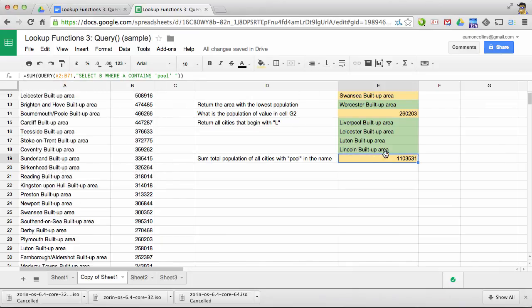Okay, and again it's case sensitive, so I put pool in lowercase, where pool in uppercase would not match. This returns the population for the likes of Blackpool and Liverpool.